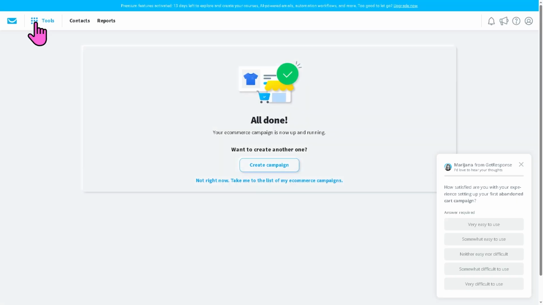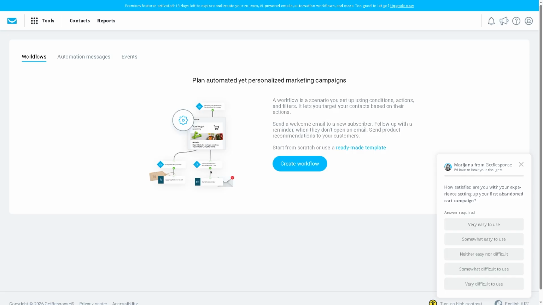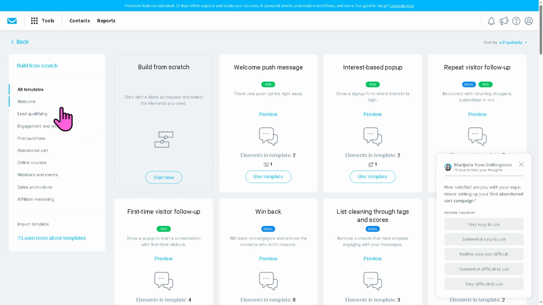So after that, we're going to go back to the tools and we're going to click the automation. The automation creates any workflows that triggers actions automatically. When someone signs up, you can send emails and wait for send follow-up. Okay, we're going to create a workflow, a basic workflow. You can choose from these templates. You can build from scratch. I am not going to suggest that unless you have experience and you are used to using GetResponse. So for now, we're going to click the welcome push message or for the first time visitor follow-up.